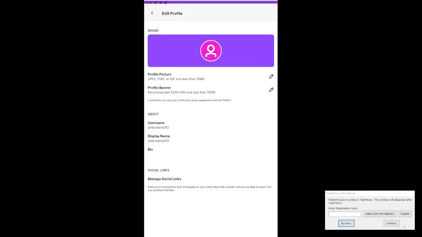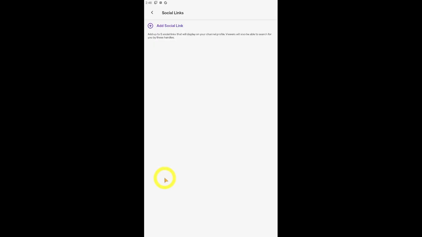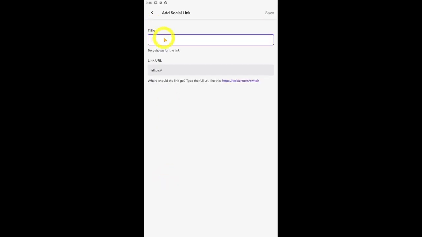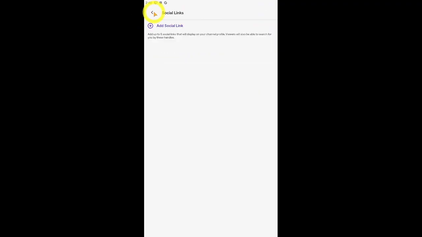After you click on profile, you can see the option for edit profile over here. Tap on it. After you click on edit profile, you can see the option for social links, manage social links. Tap on it. After you click on it, tap on add social link. Over here, you need to write down the title, for example, YouTube. After you write down YouTube, you need to copy and paste your channel URL link. Once you paste it over here, simply tap on save. After you click on save, your YouTube channel link will be added to your Twitch account.